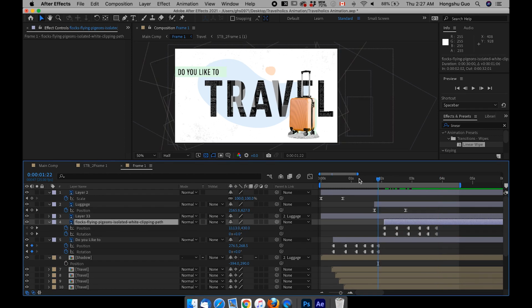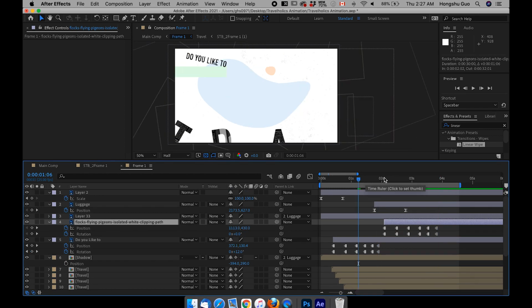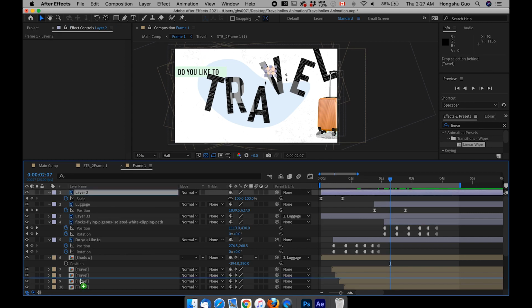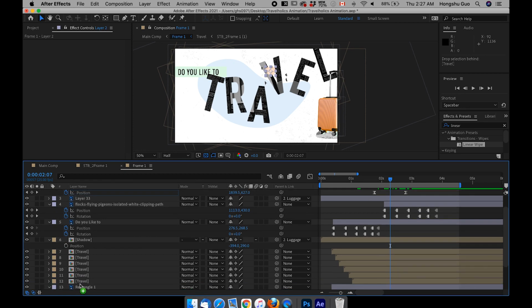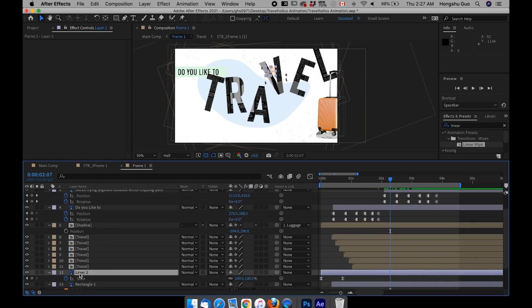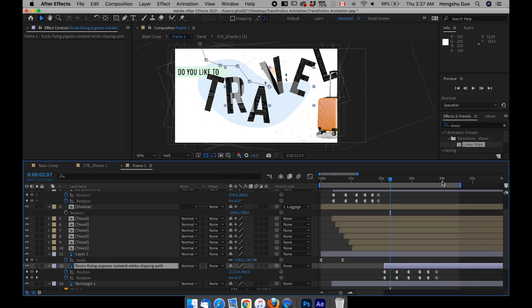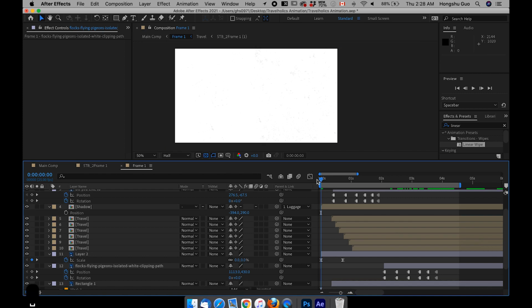And maybe this little dot. I think this little dot right now goes on top of the travel layer, which is not right. I kind of want this little dot to go behind the travel layer. So I drag it all the way down. And then I want the birds to go behind the dots as well. After we reorder everything, let's see what it looks like.